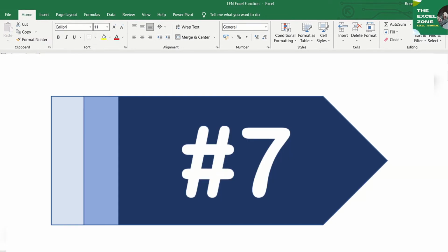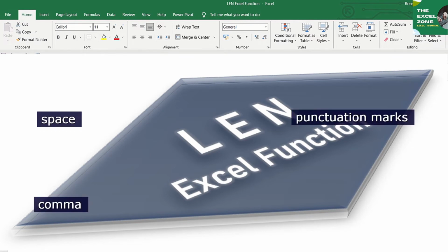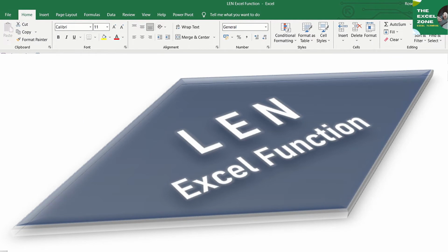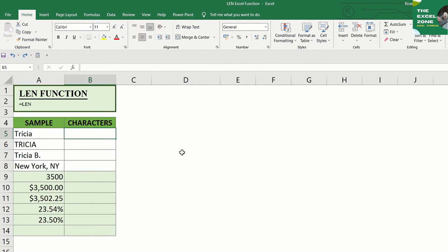Len Excel function. The Len formula returns the number of all characters including space, comma, punctuation, and number in a cell, but it does not include number formatting. Consider these examples. The formula is as simple as typing the equal sign followed by len. Then tab and go to the reference cell where you want to get the length of text. Enter and the count is displayed. Then copy it down to the other samples.